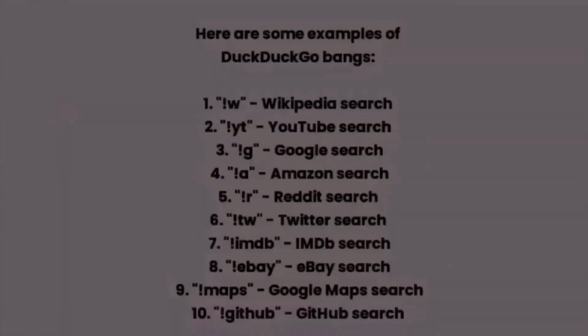The exclamation point is often used in chat and messaging apps to denote a command. In the case of !G, it's a command to perform a Google search. This is a common convention on many platforms, including Discord, Slack, and Telegram.